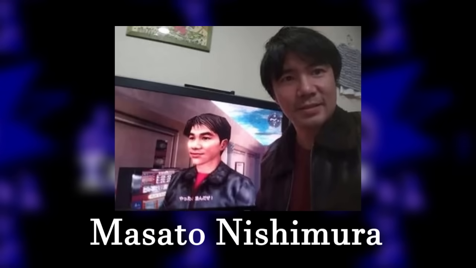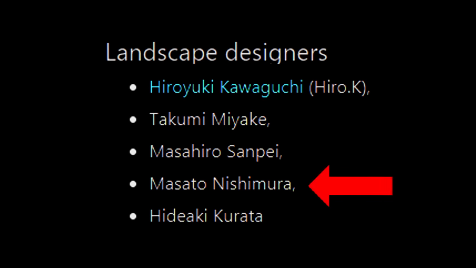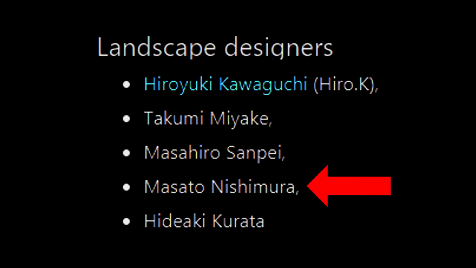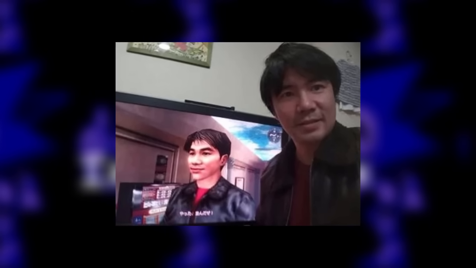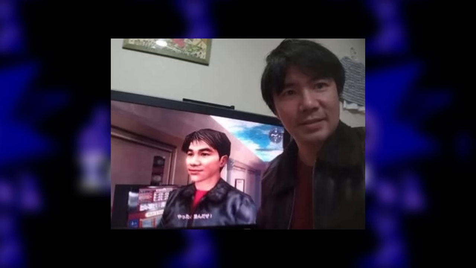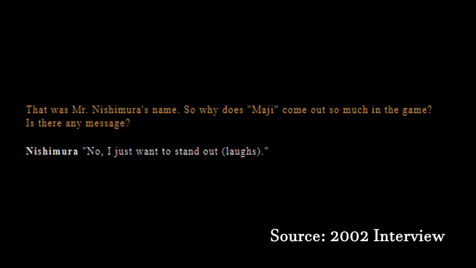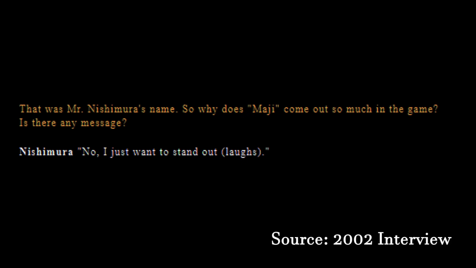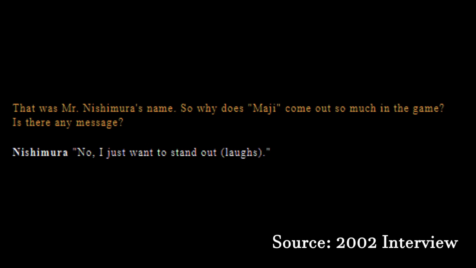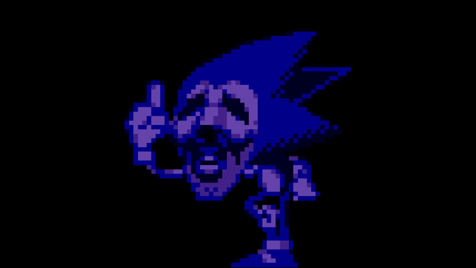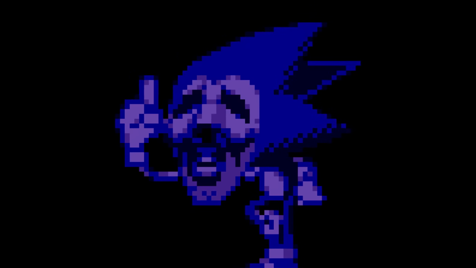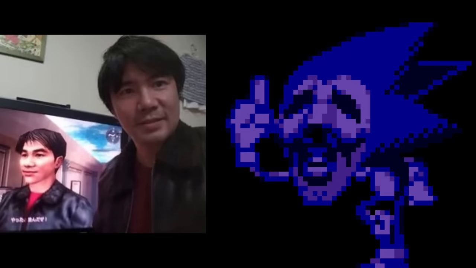Well, it's actually the nickname of a man named Masato Nishimura. He was one of the landscape designers for Sonic CD. Majin was a nickname that he had ever since he was a child, and he used it as a little secret signature in various projects he has worked on. He said in an interview that he added this nickname to his projects because he wanted it to stand out. Remember when I said about Sonic's face being a caricature? Well, it could very well be a cheeky caricature of Nishimura himself. It's actually all starting to make sense.